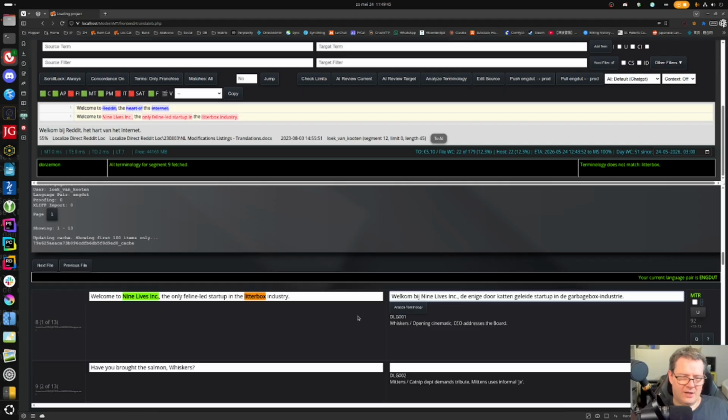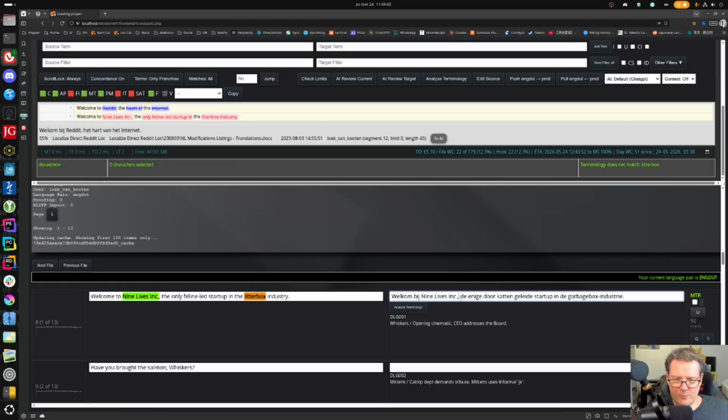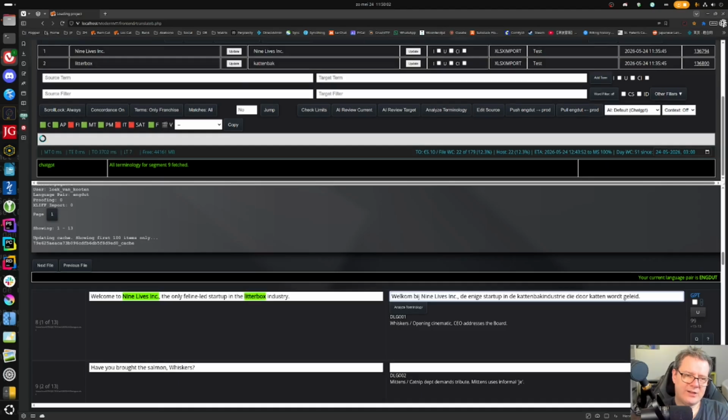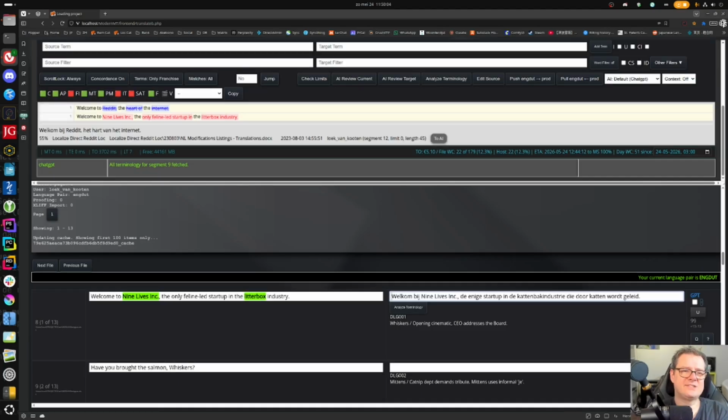Okay. "Welkom bij 9 Lives Incorporated, de enige door katten geleide start-up in de..." This is absolute nonsense. Instead, let's use ChatGPT, because I'm lazy. So I press Ctrl Space, and it will feed the source text plus the defined terminology to ChatGPT. And we get "welkom bij 9 Lives Incorporated, de enige start-up in de kattenbakindustrie die door katten wordt geleid". This is actually okay.